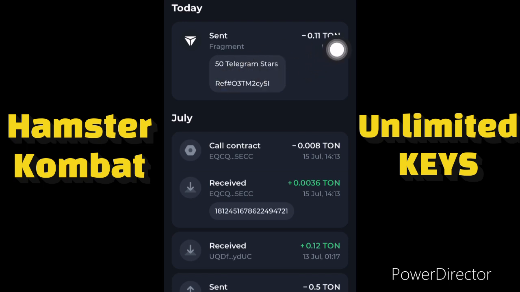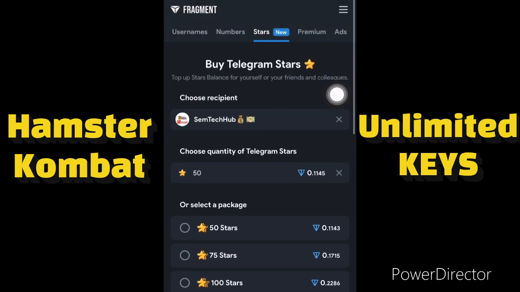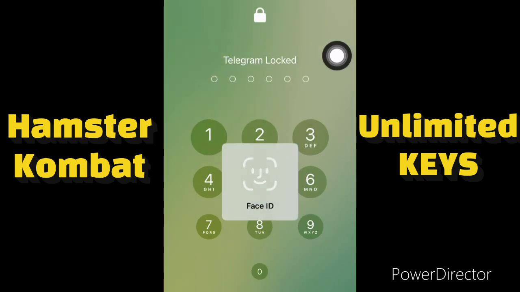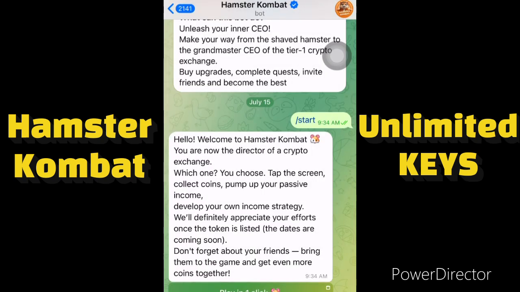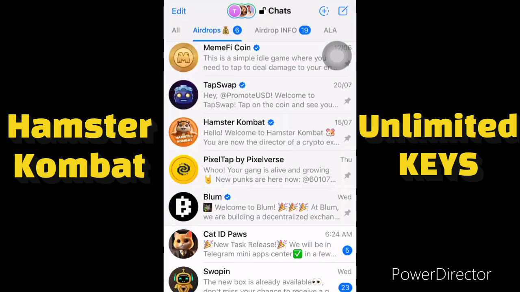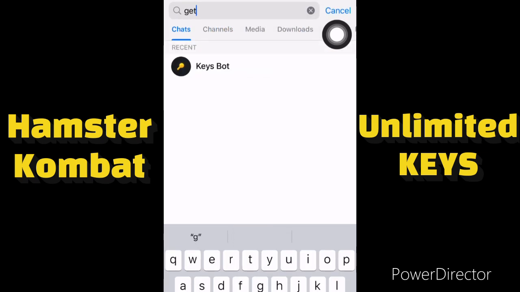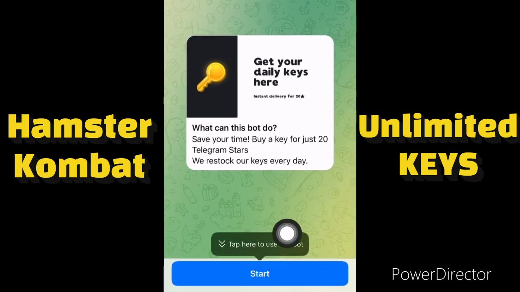When I'm done, I'll go back to my Telegram account. This is my normal Telegram account. Then I search for get your keys _ bot. So this will appear, then I click on it. Then I click on the start button.